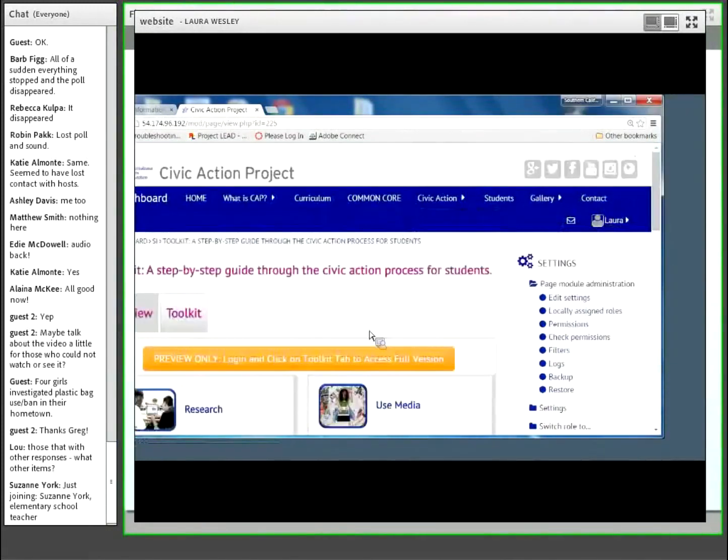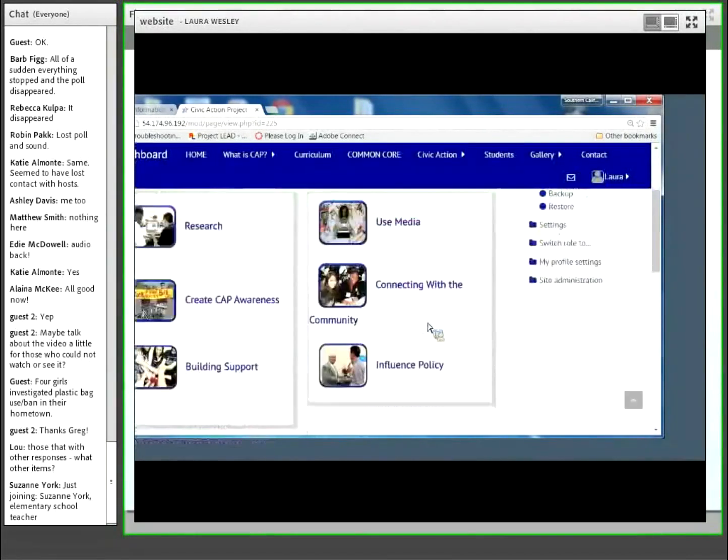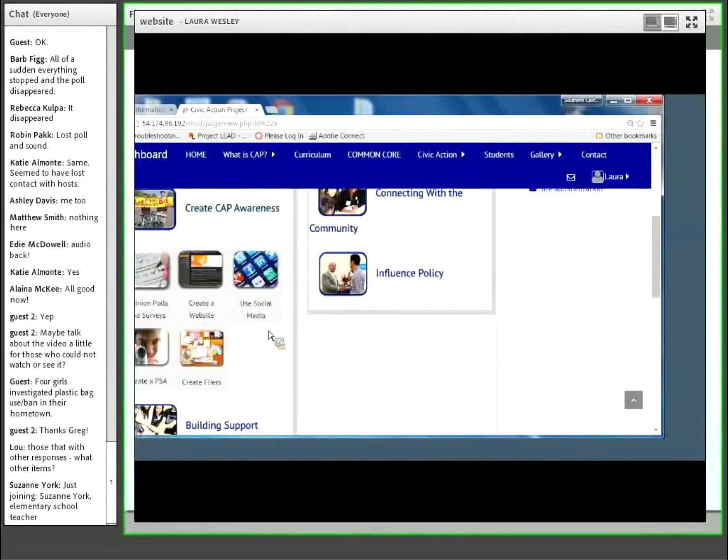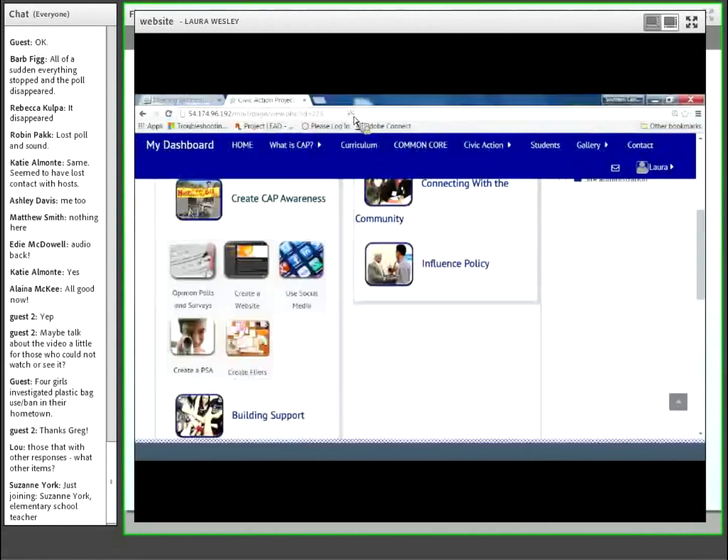But we can go over those top tabs on the top, Laura. This is the toolkit, and these are examples of some of the civic actions we were talking about. And these are the different categories. If you click on Create CAP Awareness, you can see examples of civic actions right there: creating opinion polls and surveys, creating a website, using social media.